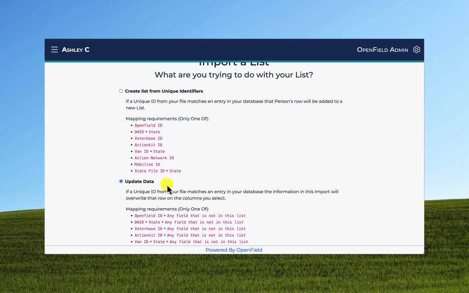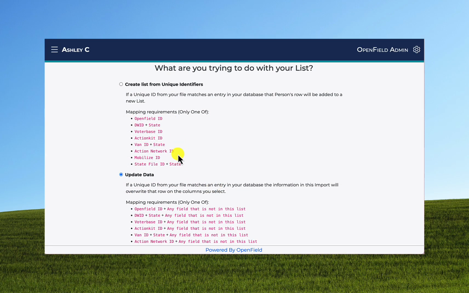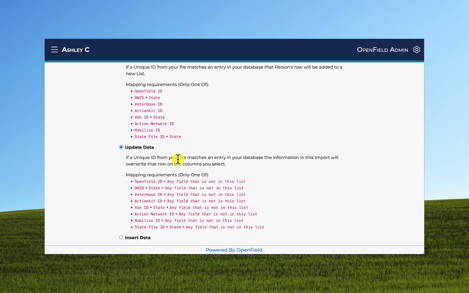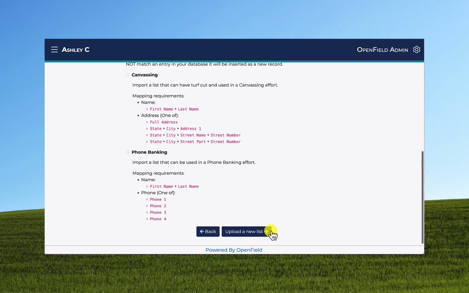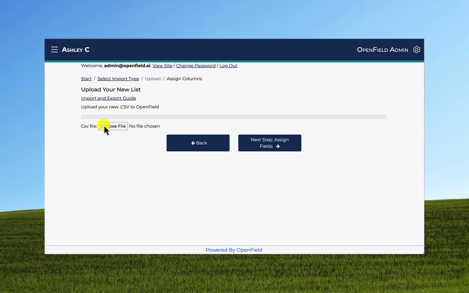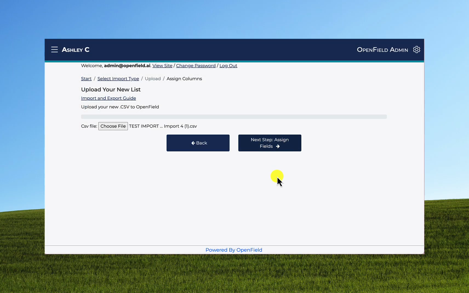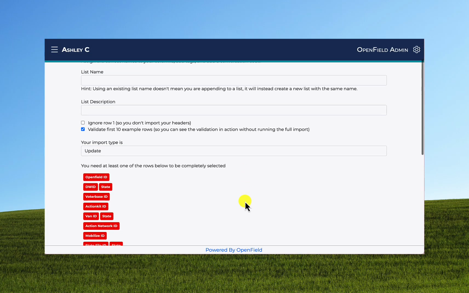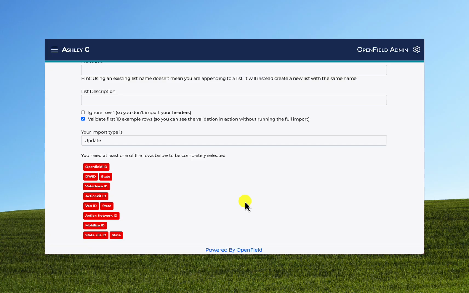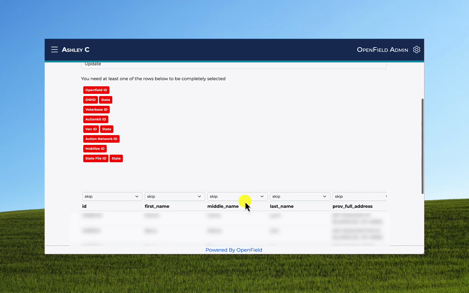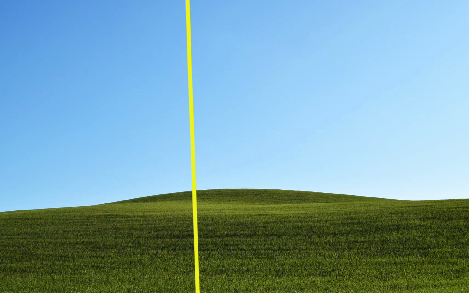This option will require both a unique ID from the list above and at least one other field such as address, phone number, etc. Please note, you can only match on one type of unique ID at a time, and other fields you map in your file will overwrite the data currently in OpenField. We suggest you only use this option if you're confident that the data in your file is more accurate than the data already in your OpenField garden.